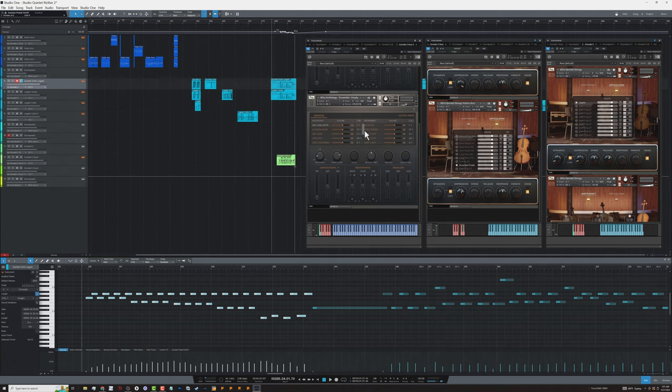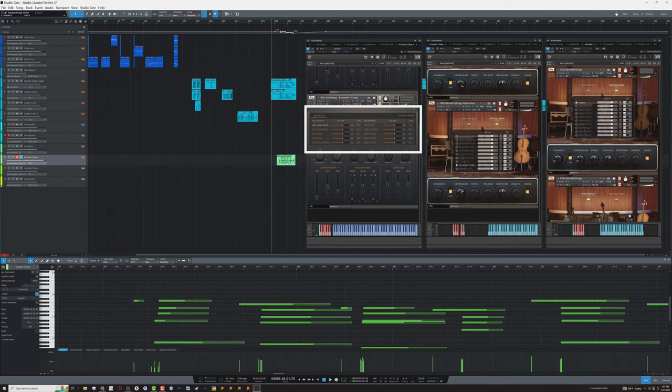Isn't that sweet? Let me add Anthology Strings to it here. Let me just show what it looks like. In this case here, I'm using the long arc. So Dino's from Anthology is just a beautiful set of very, very expressive arcs. I'll highlight them down here in the sequencer.